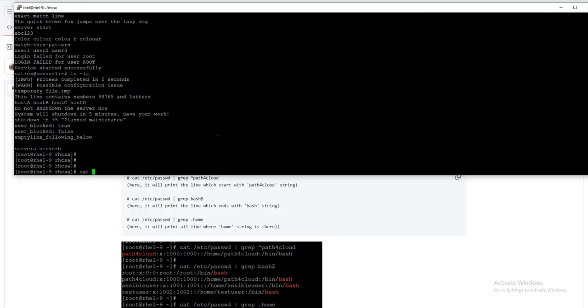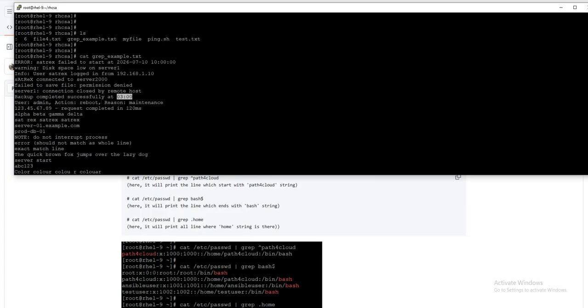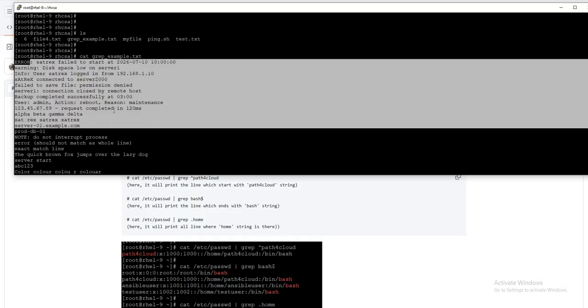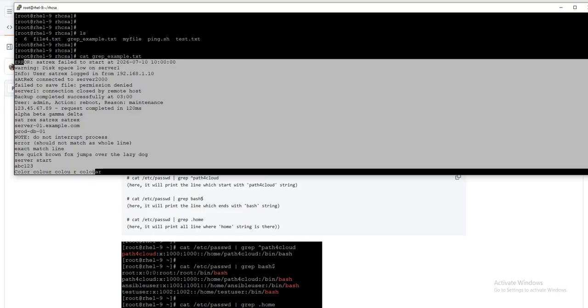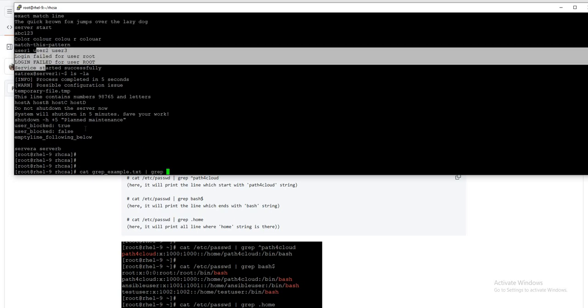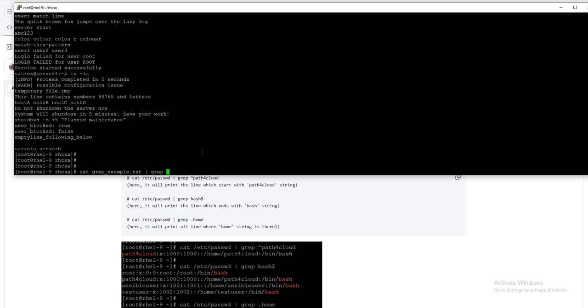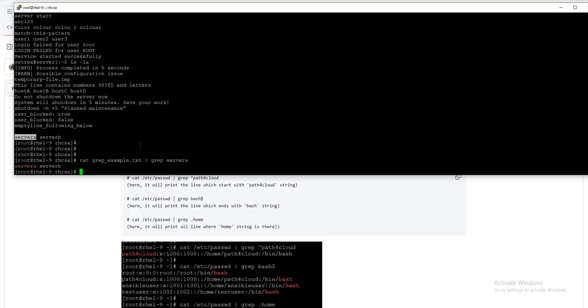A regular expression is nothing but a way to manipulate the behavior. Simply, you can cat that file. We have already seen that cat just displays the content on the terminal itself. But it is showing me so much loaded content, and I don't want all of it. Let's say I just want to find server A. How can you do it? You can just put this symbol.